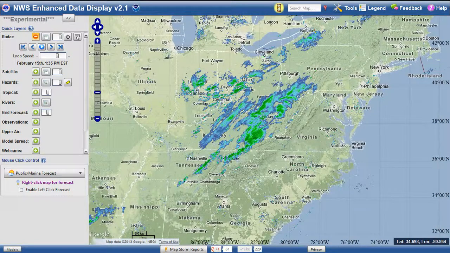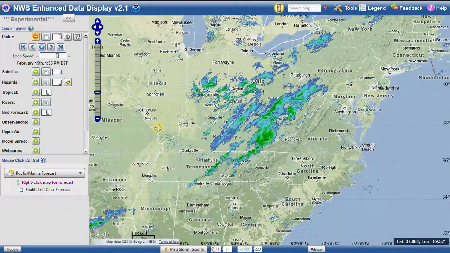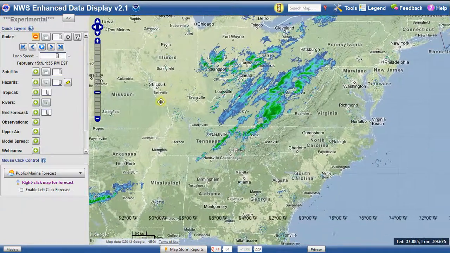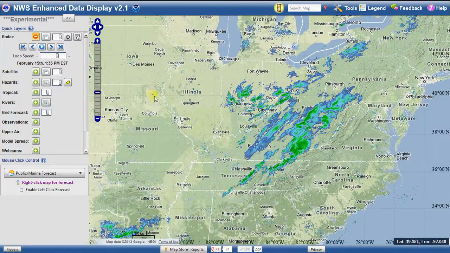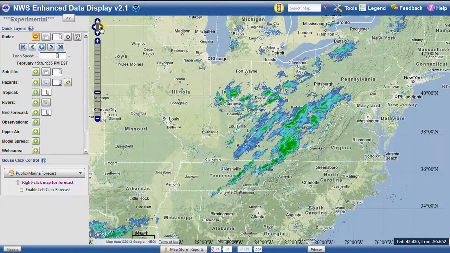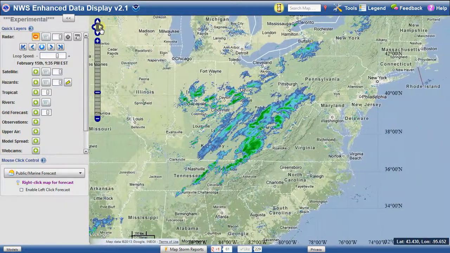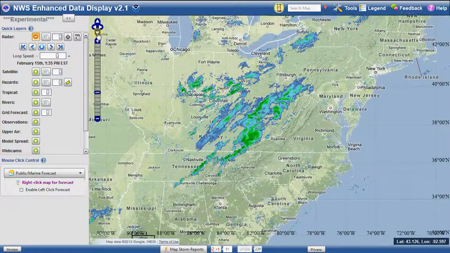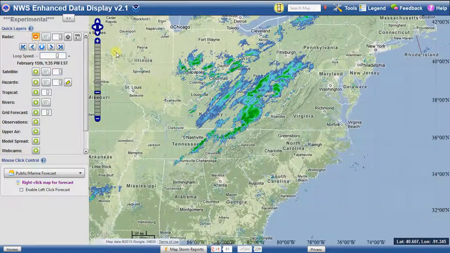Now, there are a couple of different ways to pan the map, the most obvious being clicking and holding the left mouse button and then dragging the mouse. This will pan the map for you. You can also use this interface in the upper left of the map interface using these arrows. For example, pushing the right-facing arrow will cause the map to pan to the east. Clicking the down arrow will cause it to pan towards the south, and so forth.